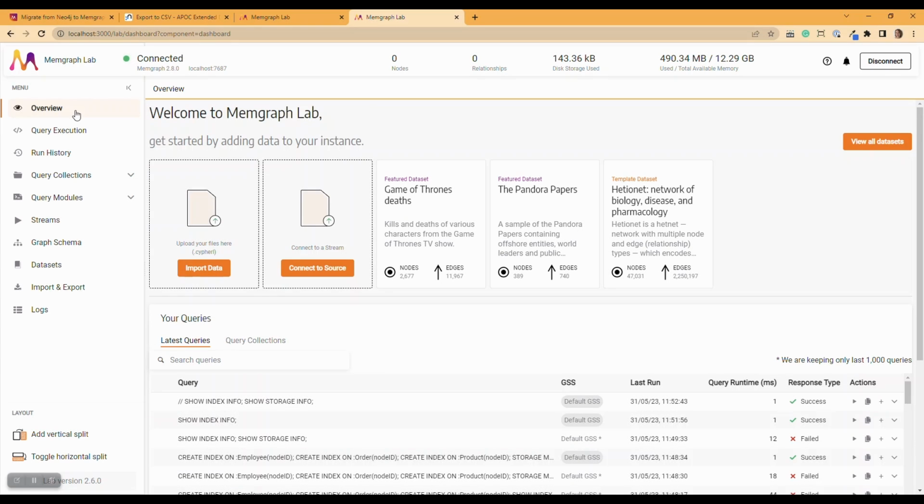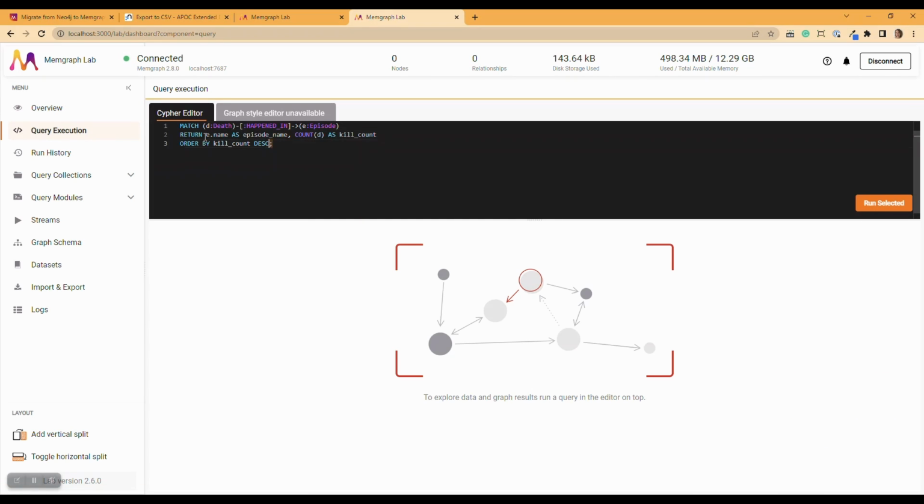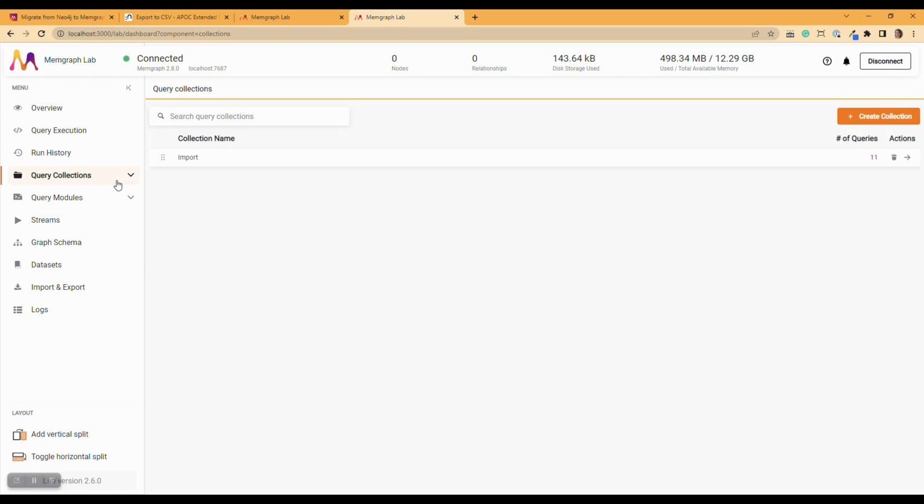I'm just gonna go quickly over the interface. Here you can see the number of nodes and relationships we currently have in the instance, the memory and RAM you're using. Here is where you write your queries and execute them, and this is where the results will show up. You have the history of all your queries. Query collections are where you save your favorite queries so you can rerun them.